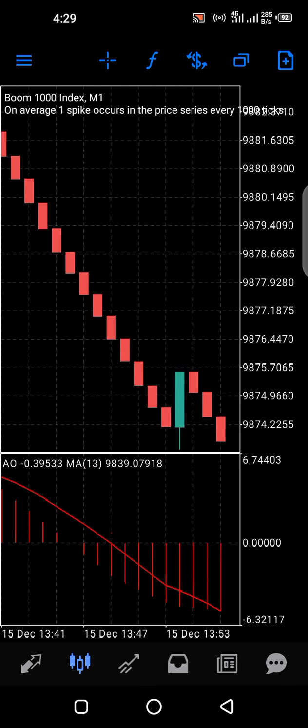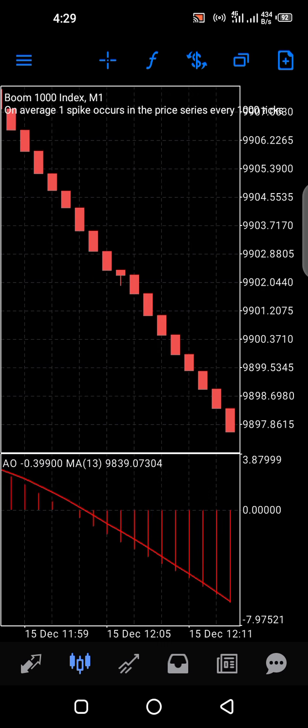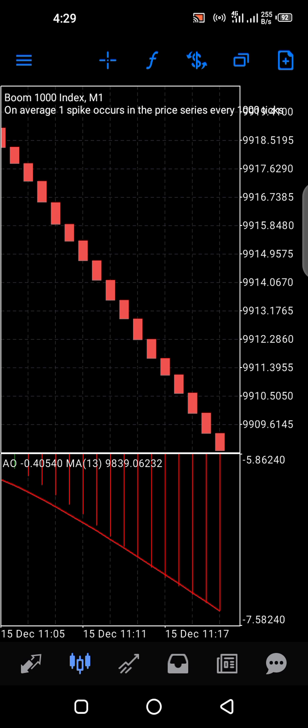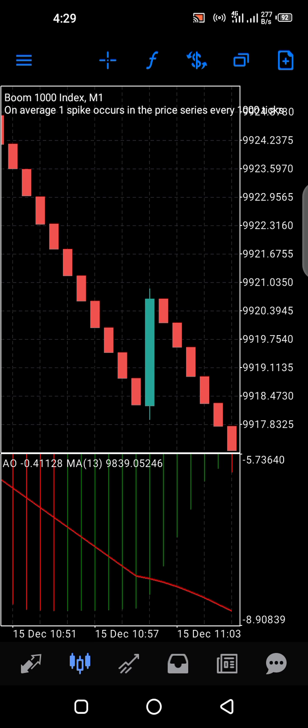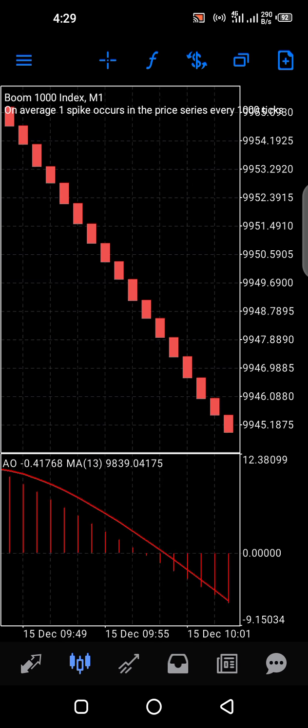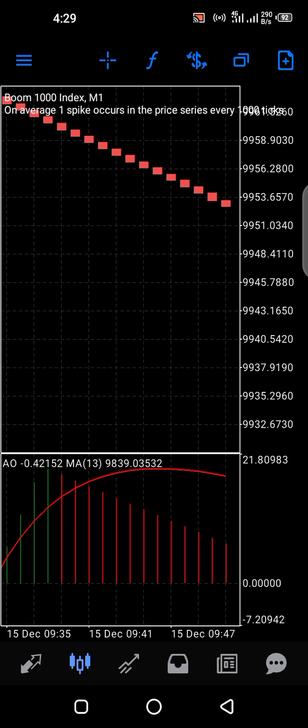Now guys, let's go back a bit so that I can see exactly what I was talking about. On this indicator, the first one I'm going to show you is on Boom 1000 index on the 1 minute time frame. Let me now show you the entry point. This is the entry point, the point at which the moving average crosses the awesome oscillator. That's exactly where your entry will be.